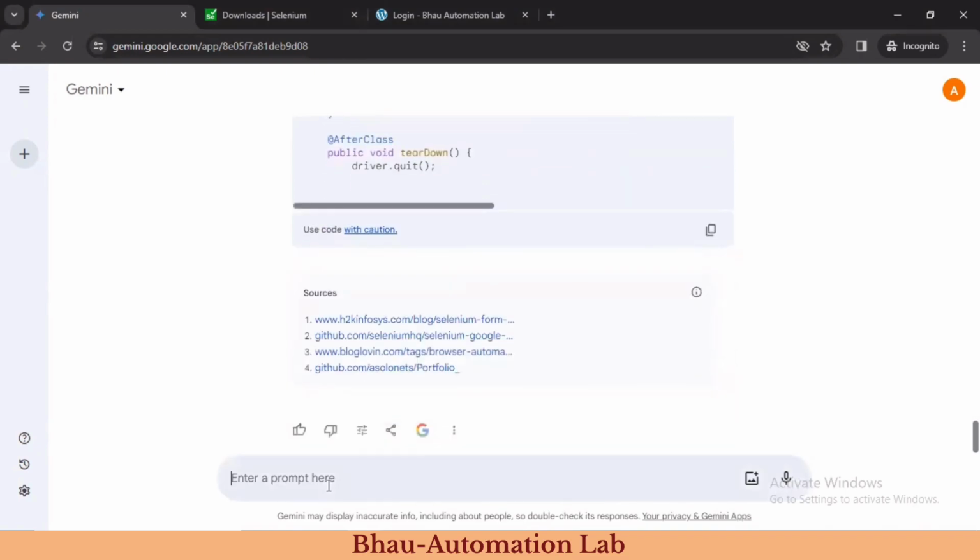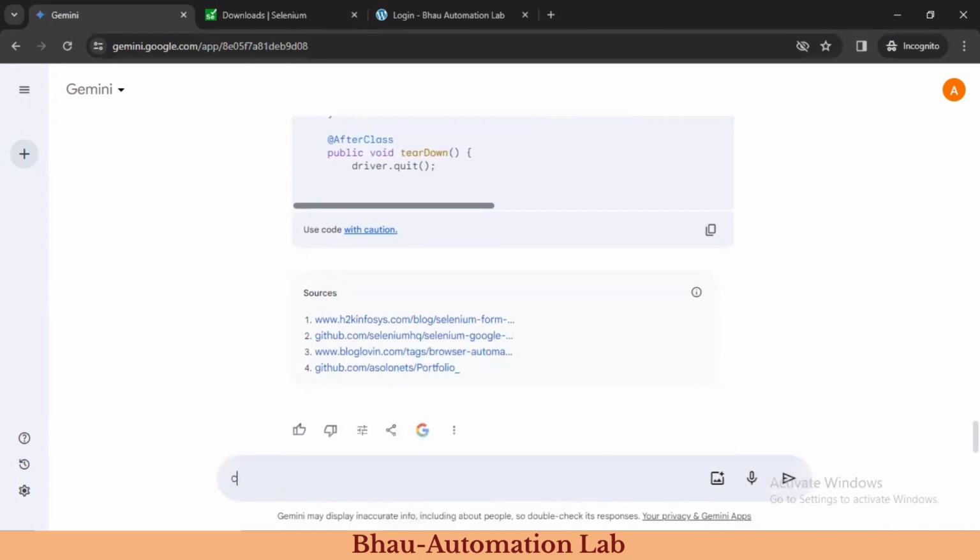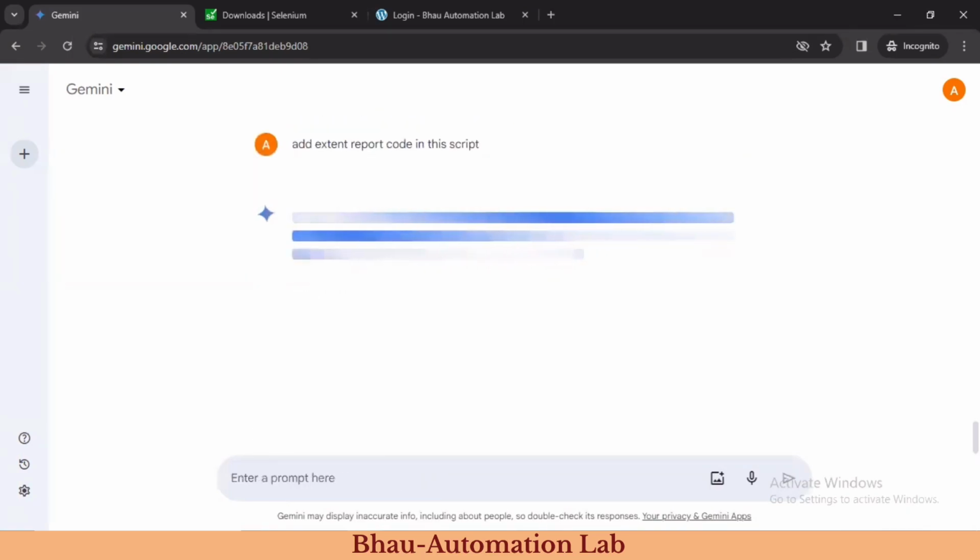Okay, and also if I ask Gemini AI to add Extent Report code in this script, I'm asking to do something advanced, like I want to send the report to the management. So add that Extent Report code in this particular script as well.